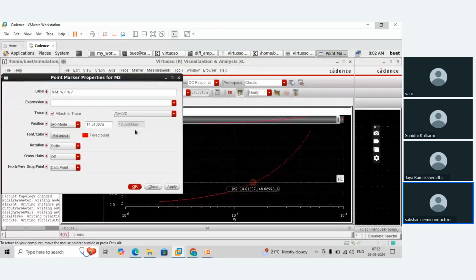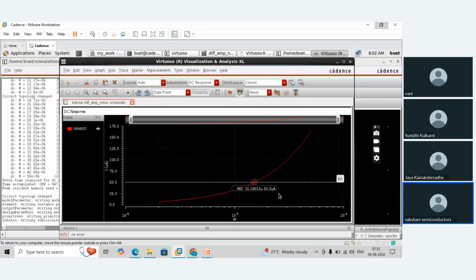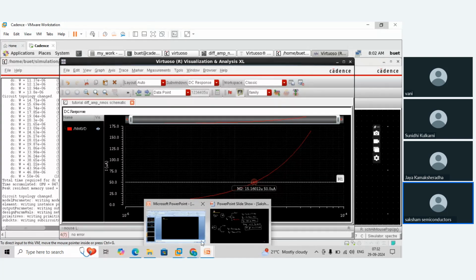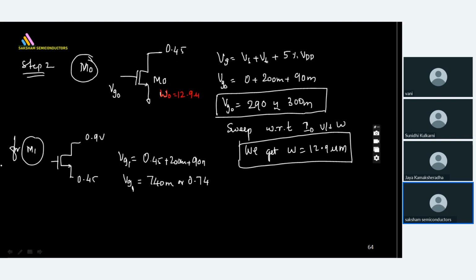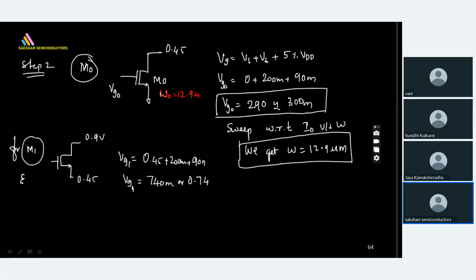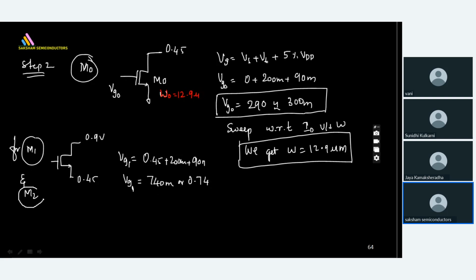And Q, change this to Y mode and fix it to 50. So I want to see the value as 15.16 micro. I'll just note it down. And once I did it over here, that means this is same for M1 and M2. So we get here W is equal to 15.16 micrometer.